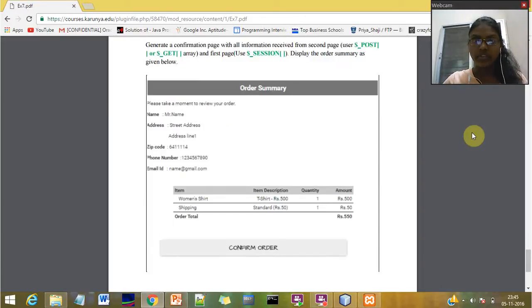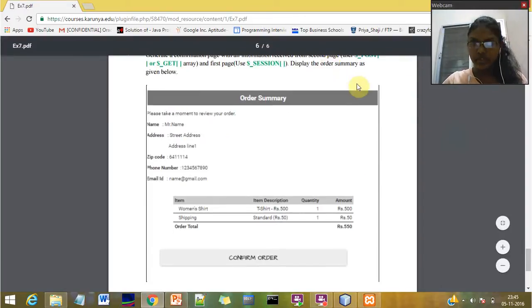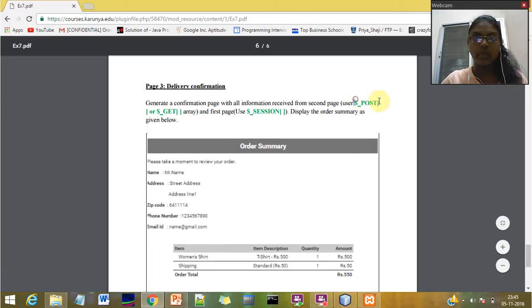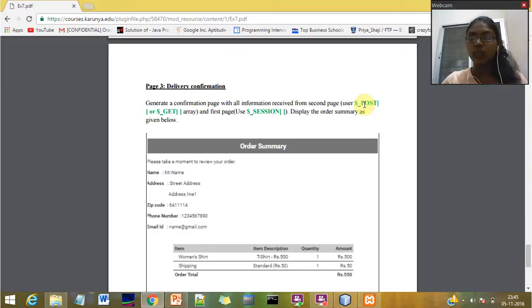So I've already written code for this. Now if you see, there's something called post or get. What is this? An HTML form can return data to another file either through the post method or the get method. Now what is post? Post is when you encrypt the data that you're sending to another file.